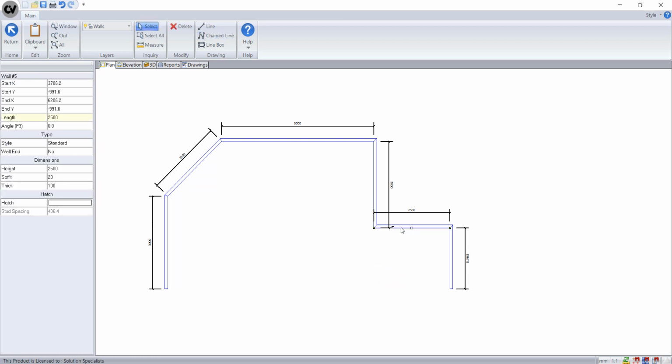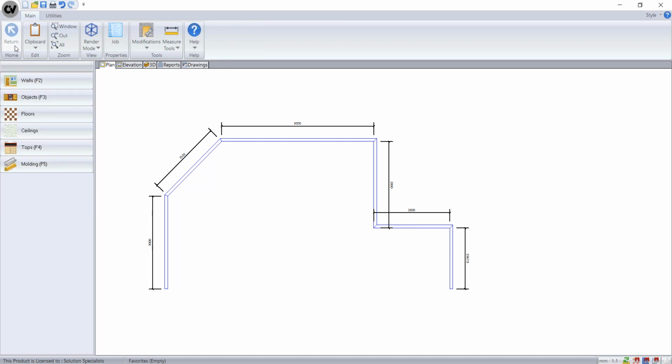Now, if we need to correct any sizes for the wall, a left click on the wall brings up its properties where adjustments to the sizing can be made as required. When you have finished drawing walls, you can return to your main plan. At Plan View, there is an option to turn on the grid of your page if preferred.